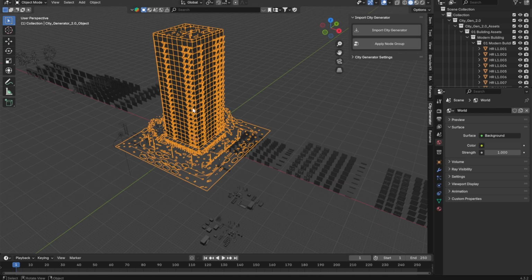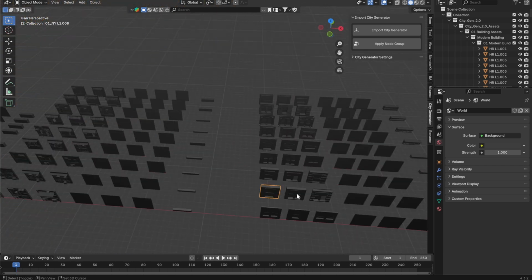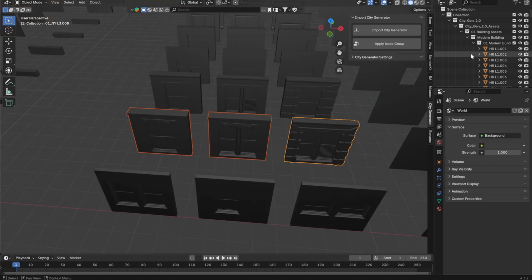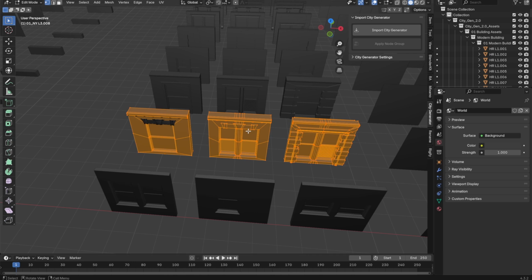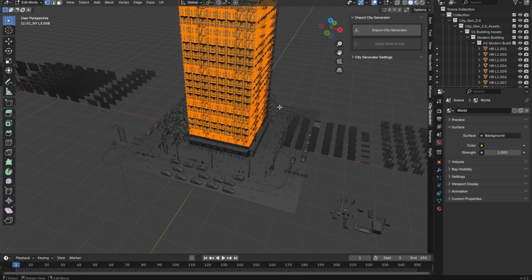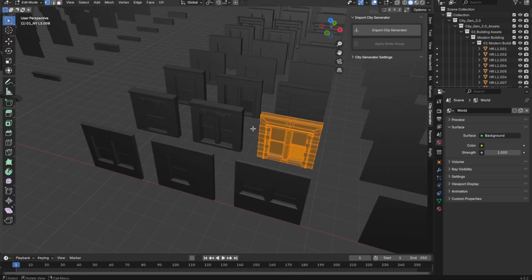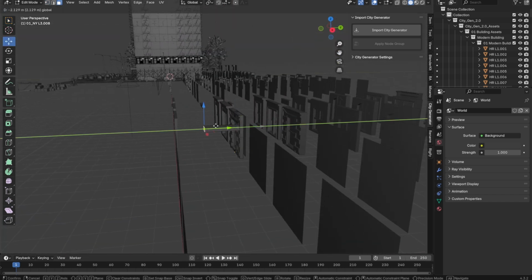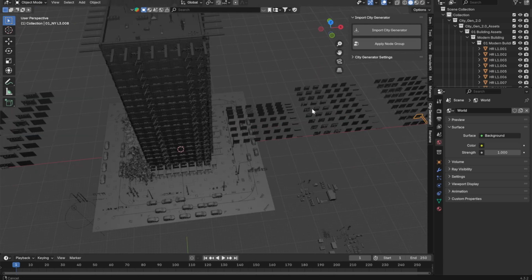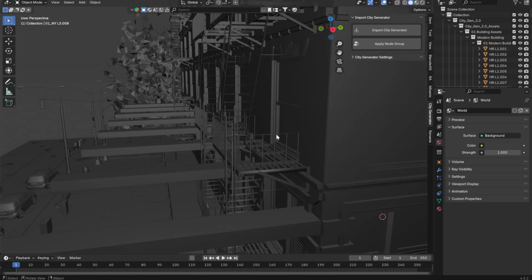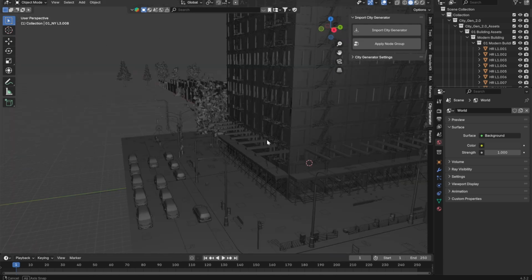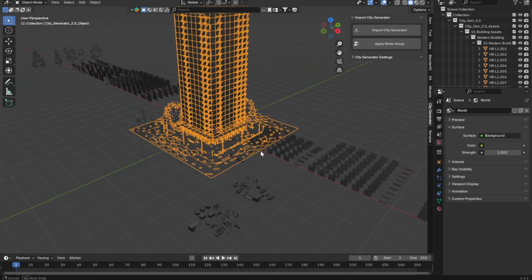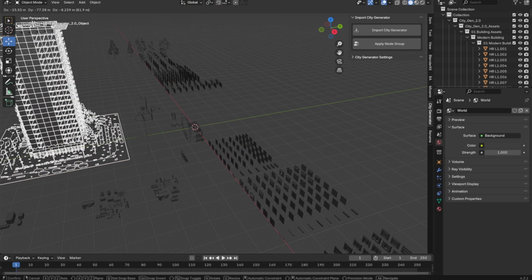So as you can see, all of the assets right here are now these three assets in the building asset collection. If we go into edit mode, we can see we are editing them live. So you could just go to the assets and manipulate them right here. As you can see, if we do this, it automatically updates, and we have this in our city generator. I'm gonna put this to the side right here now.